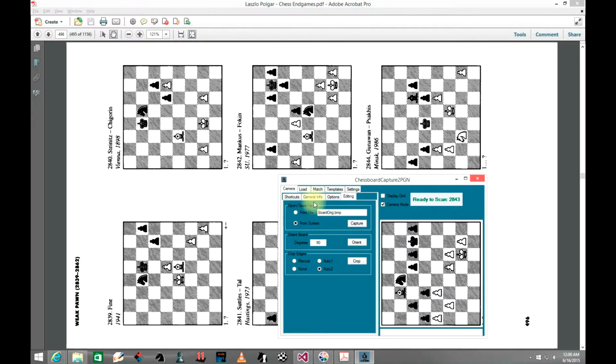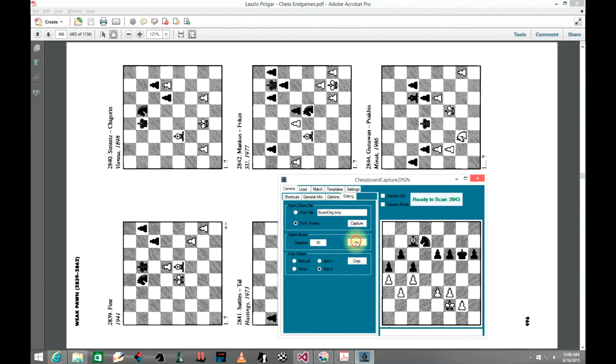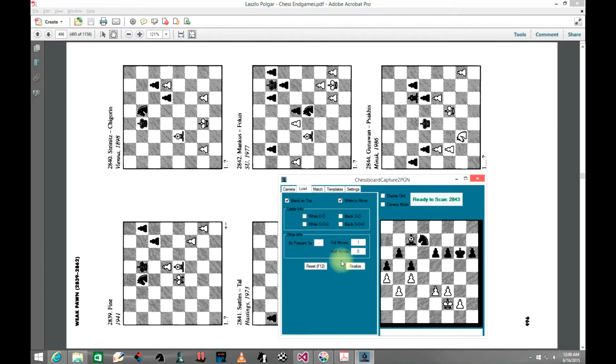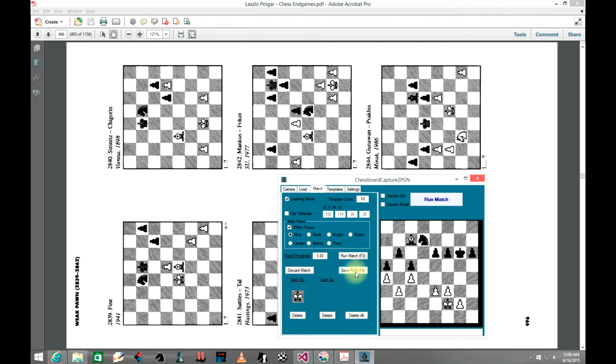So go back to the window here. The first step is to capture the window and orient the board. Now we can choose auto crop, so that way I can remove the excess. So I do auto crop, and since it's white to move, I'm going to leave everything as it is and finalize the position. Now since I already have templates here, I can just hit F3, it'll auto match and find what the pieces are.